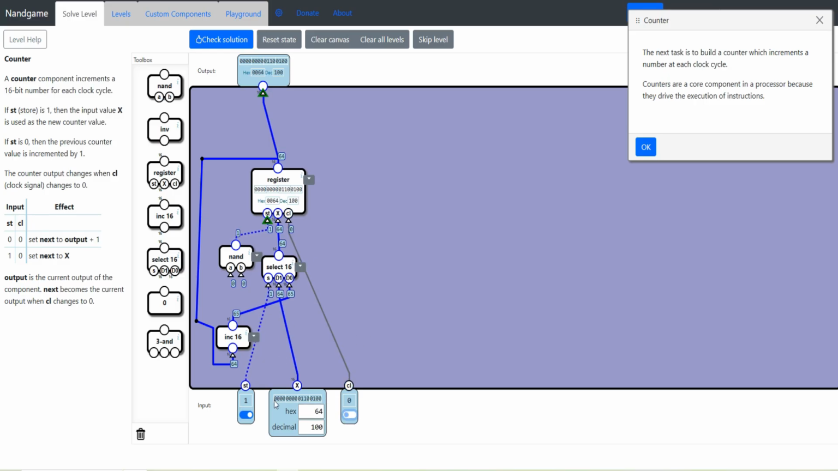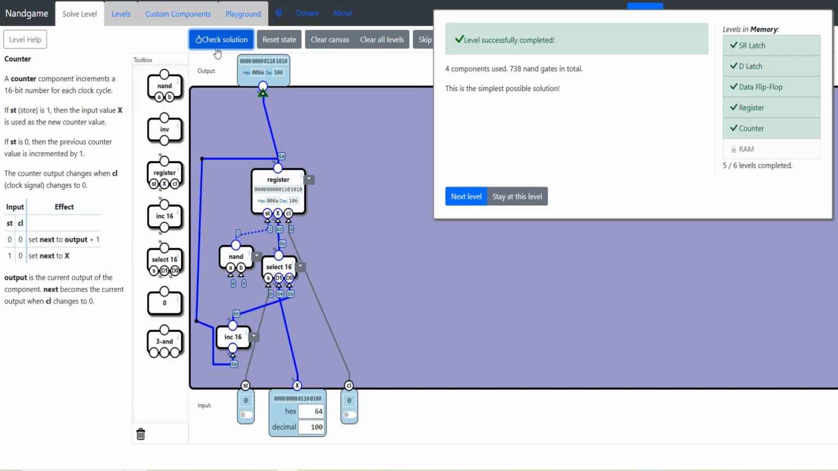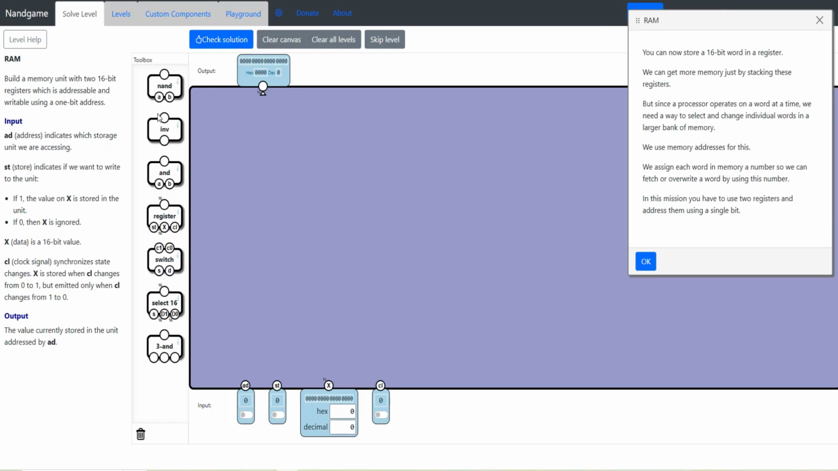And yep, there we go. We turn that off again, and we just keep incrementing from there. All right, this should work. Let's try it. All right, perfect. And again, simplest possible solution. We're on a roll.